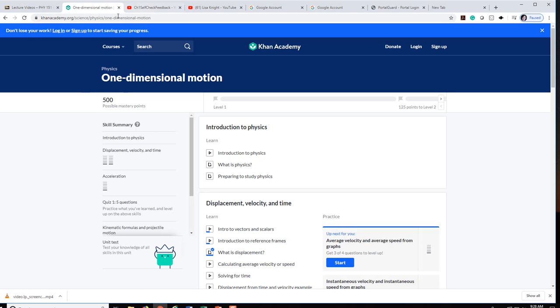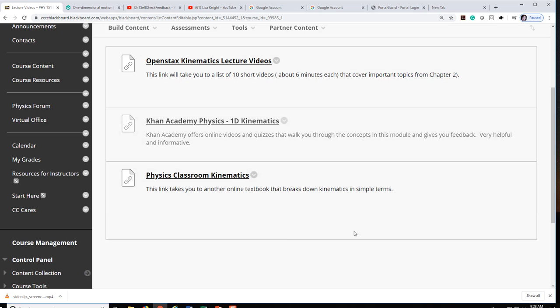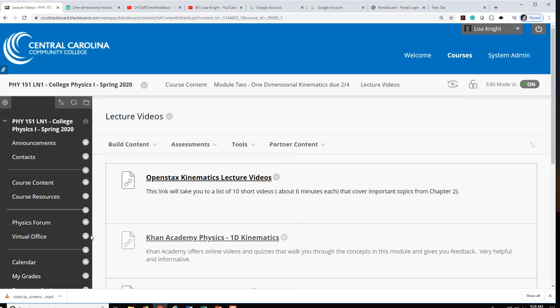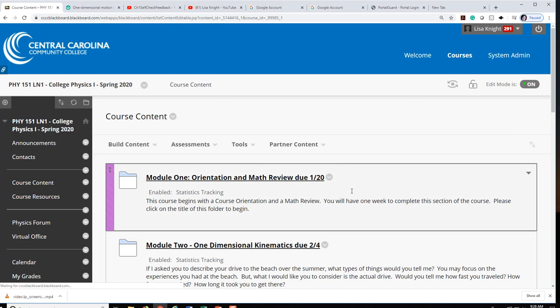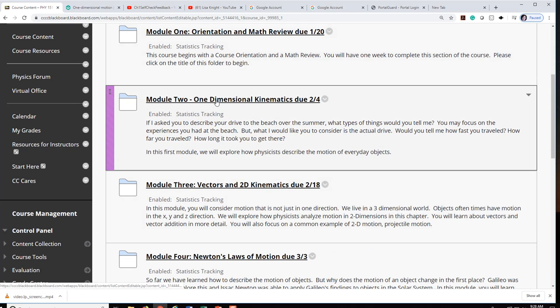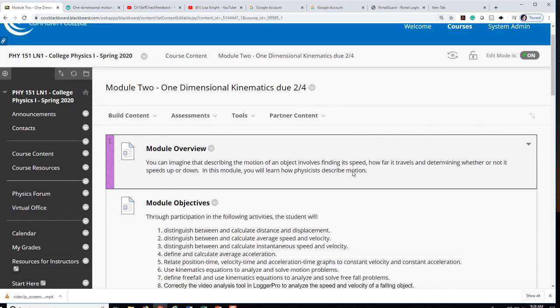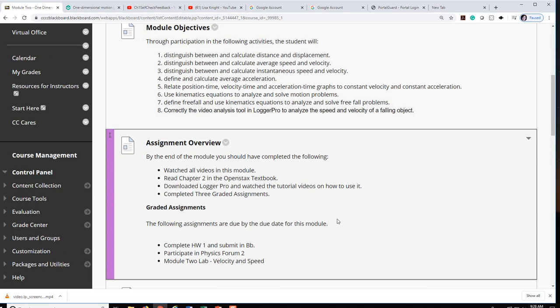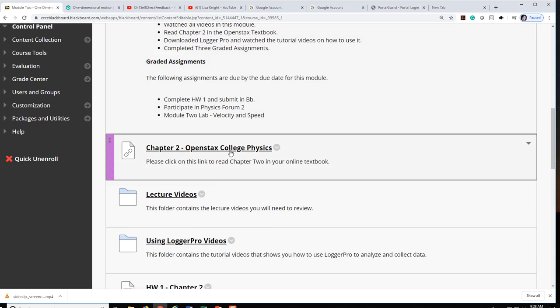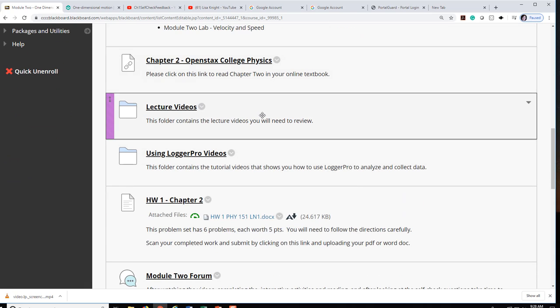Now, for my part of this, your first assignment in this class is for you to participate in the discussion forum. The discussion forum has you post an initial post. So your first week is to go through the Khan Academy material and to go through the OpenStax material.